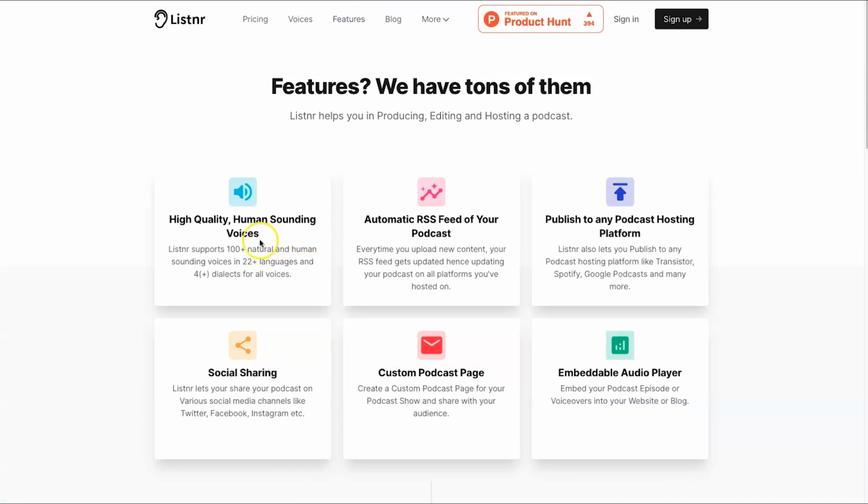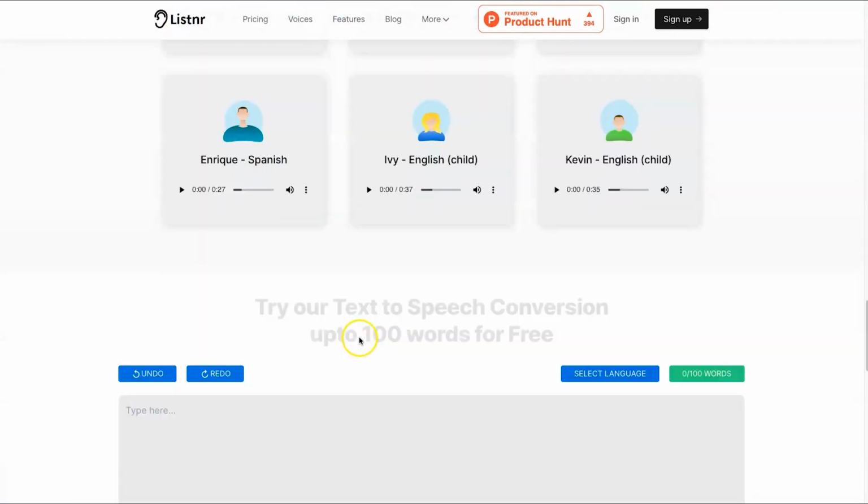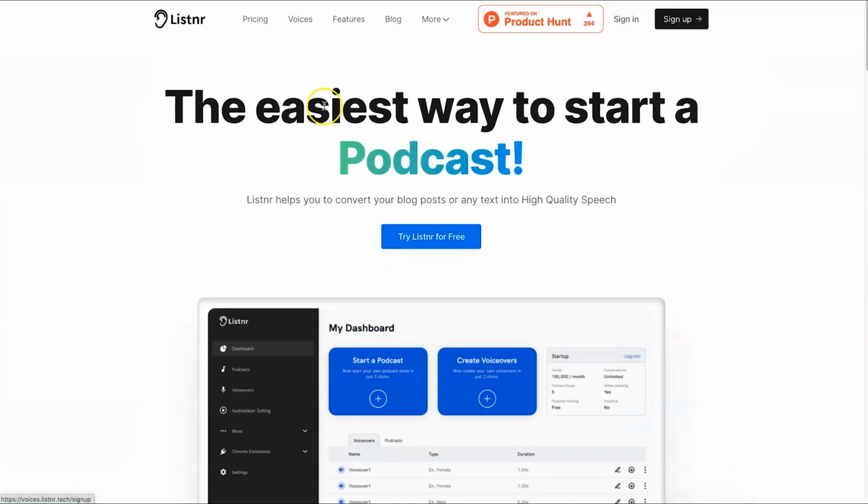So if we go to the features, you'll see they have over 100 natural and human sounding voices in 22 different languages and 4 different dialects for all voices. So that's pretty cool. They also have an automatic RSS feed for your podcast. You can also host your podcast on this platform. There's also social sharing functionality, custom podcast page, and an embeddable audio player. So that's all you really need to know inside of here. If you scroll down on the homepage as well, you'll also see some different variations of the voices that they have, but I'm going to show you what it actually looks like in the dashboard.